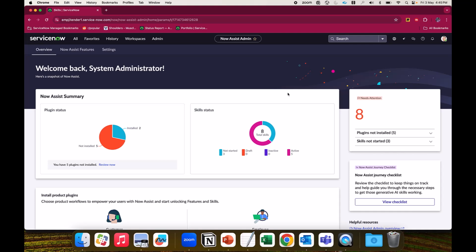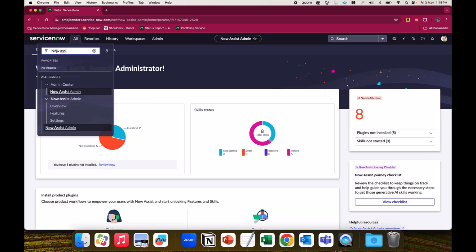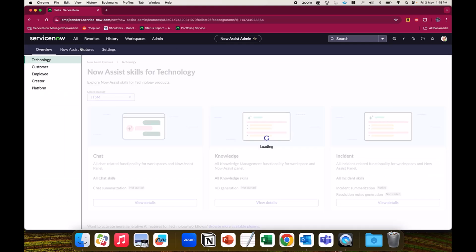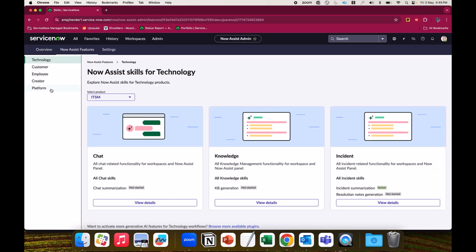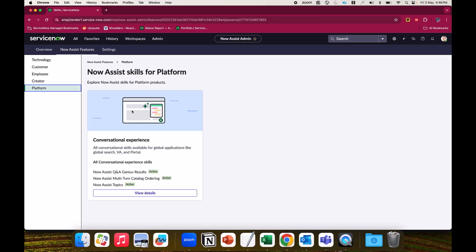Hello everyone. Today I'll be showing you how to set up conversational experiences for demand creation. After installing Now Assist for strategic portfolio management, the conversational experience doesn't automatically show up for your end users. The admin needs to go into Now Assist admin console, which can easily be identified by going and searching for Now Assist admin. Coming here, you can go into Now Assist features, and then you can go into the platform section, wherein you will be greeted with the conversational experience card.